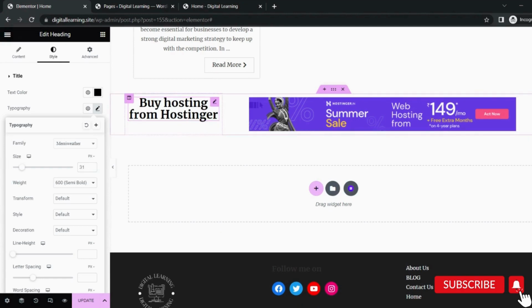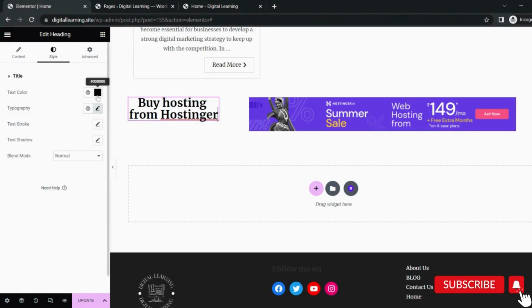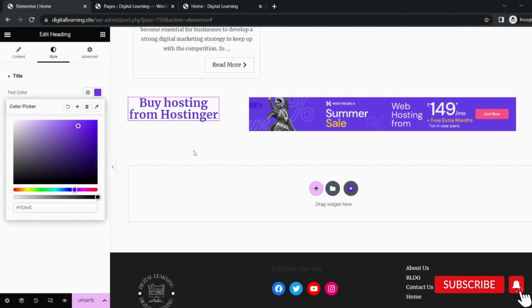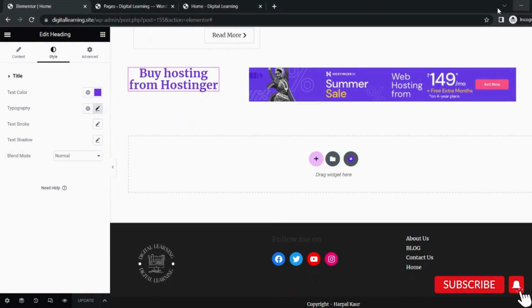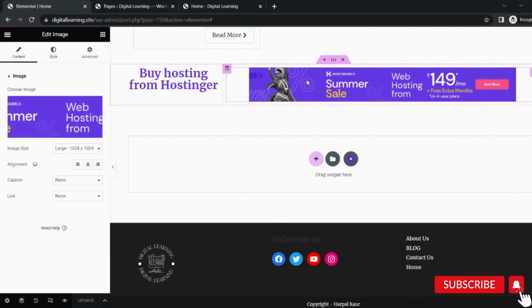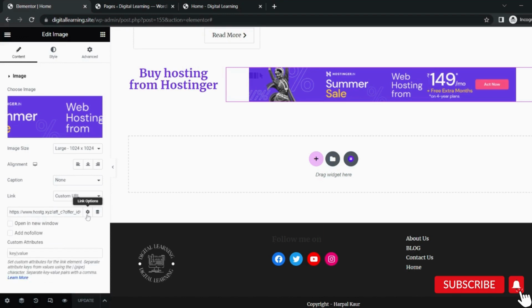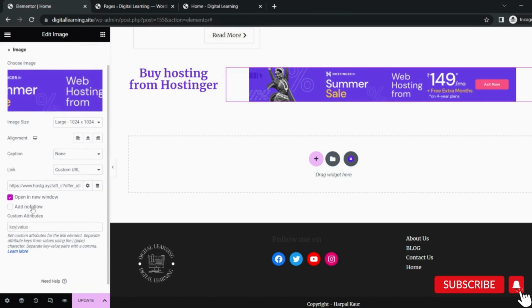I think it is good to use the primary color of our website for this heading. You can set the link on this image. Copy the URL for your affiliation website landing page and paste it in this box. I don't want my affiliation link to open in the same tab, so I'm just tick marking it to make sure that the affiliation link will open in a new tab. You can set this link to follow or not follow. Just update the page.